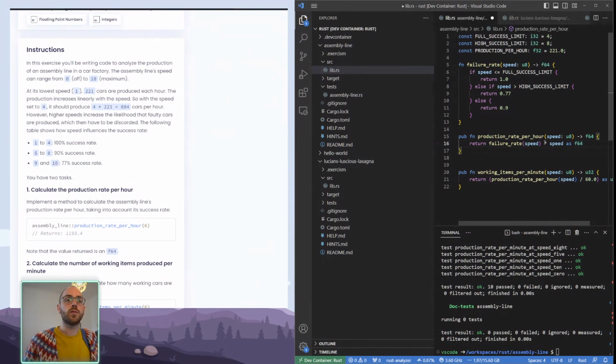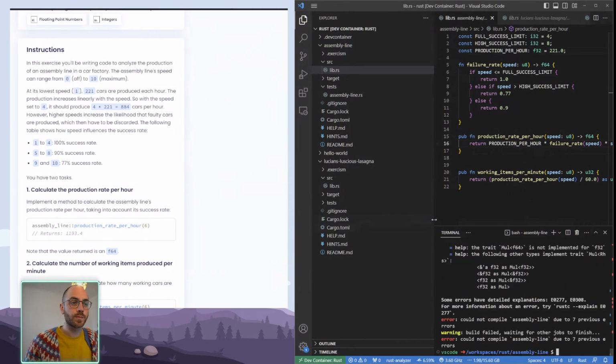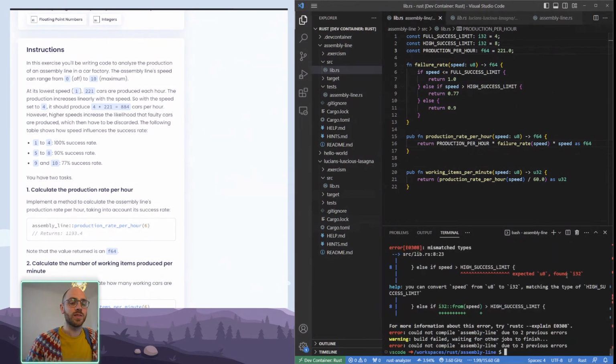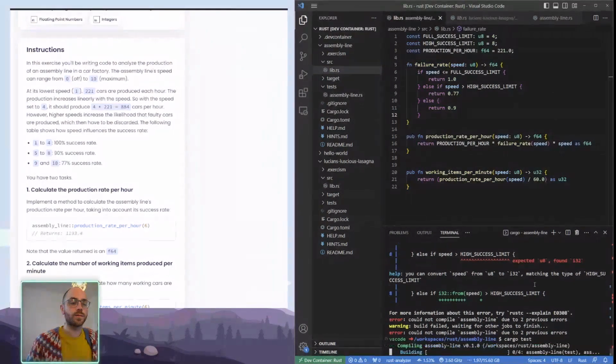Okay, now I have the failure rate per hour and I need the production per hour. Is that still working? Nope. Not implementation. What? Okay, apparently there is no casting at all. You have to be specific about everything. Cannot convert your H to I32. But the linter has not complained yet.